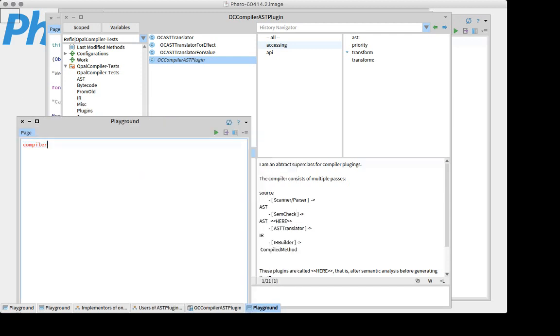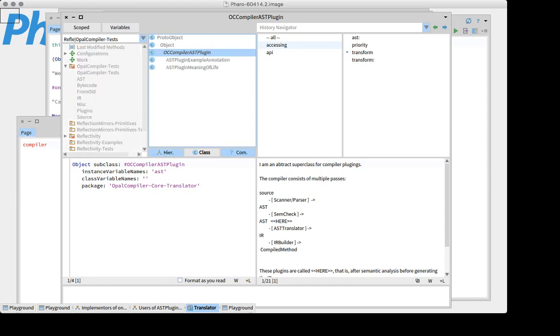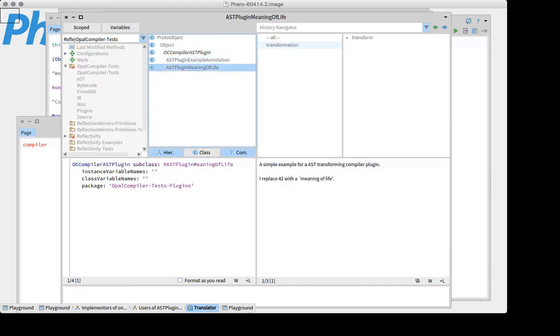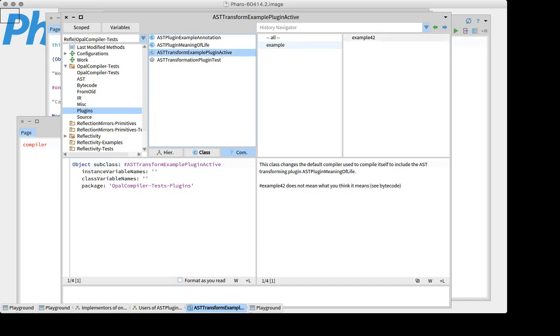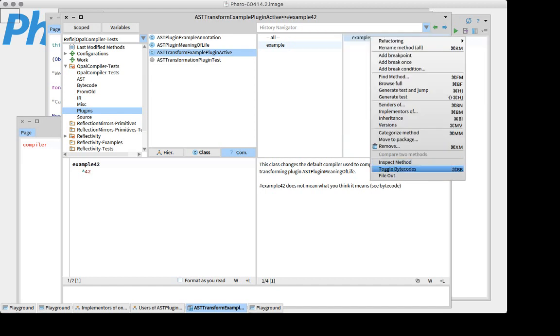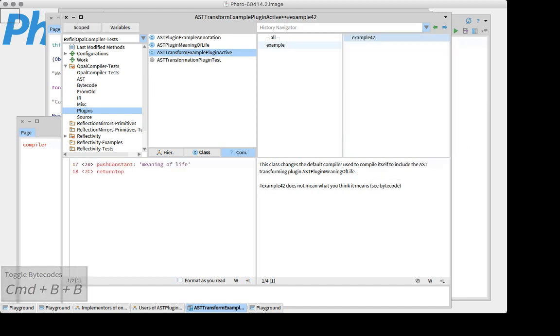But the compiler plugin meaning of life demo is actually kind of fun. So if we look at this bytecode of this method, and we have toggle bytecode, it should actually show you that, as the plugin is active, it actually does not return 42, but meaning of life, because it is transformed.